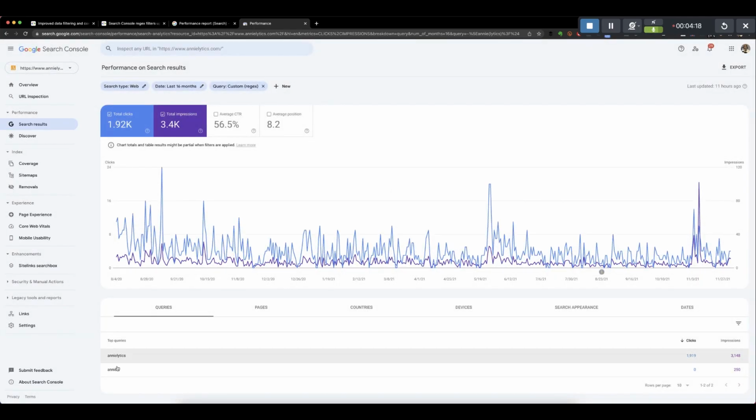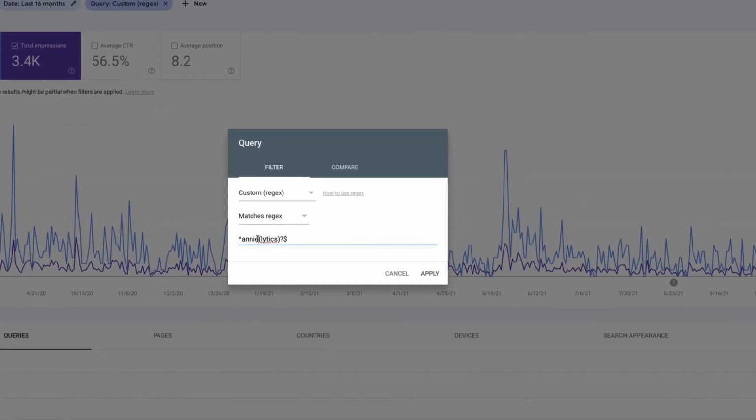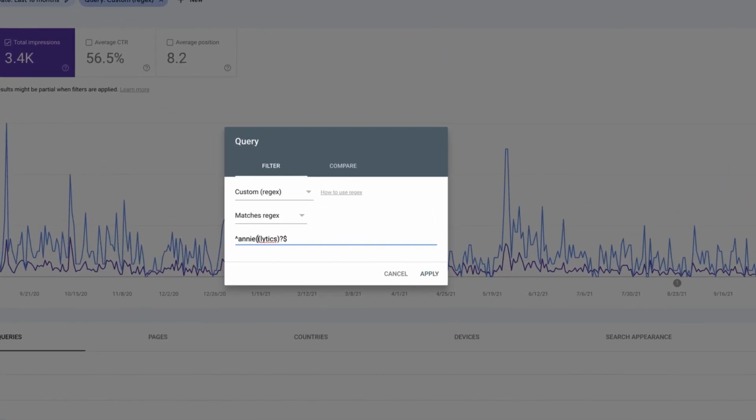Okay, so I could also go in there and I could say Annie or Annie Cushing. And I can make Cushing optional. Let's see what that does.